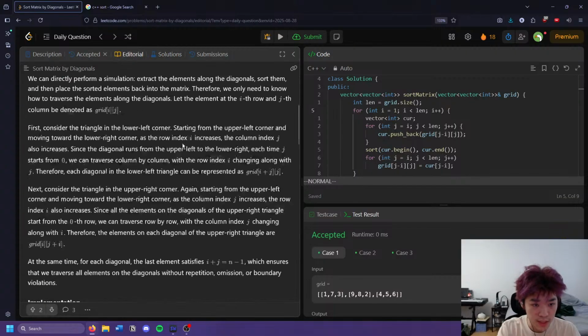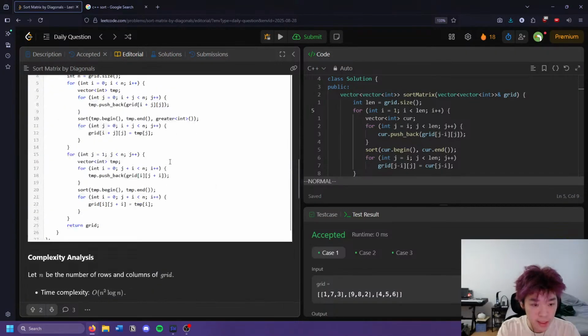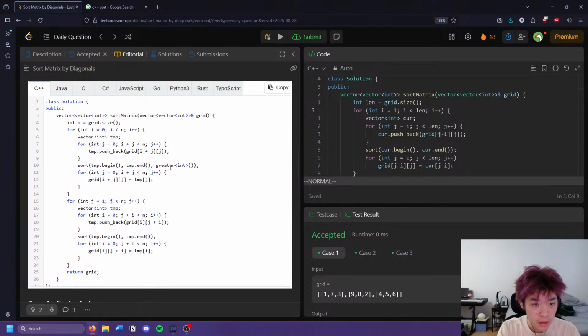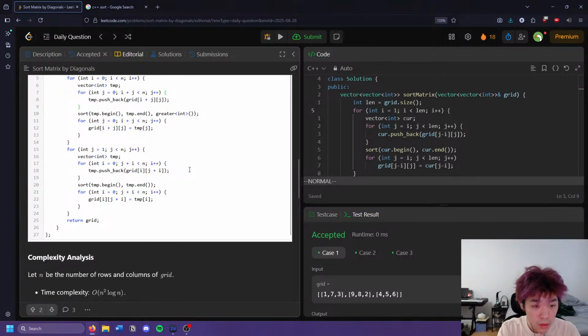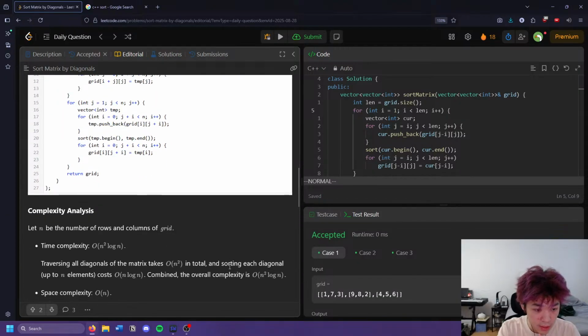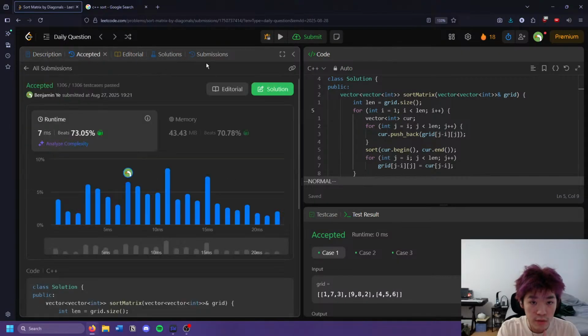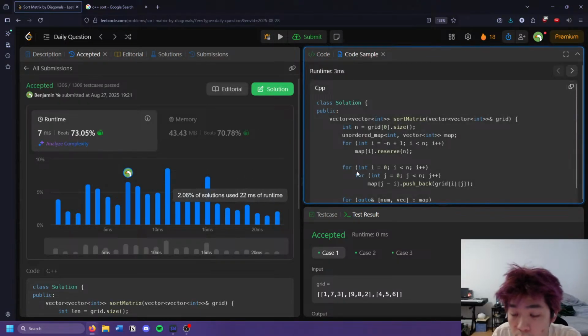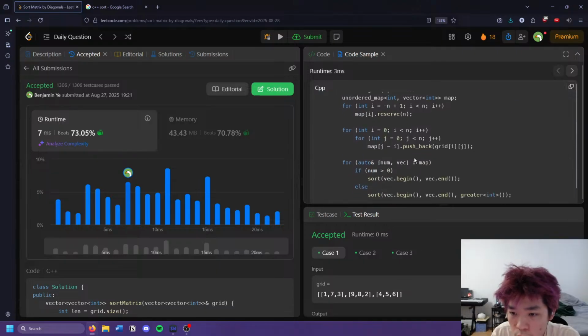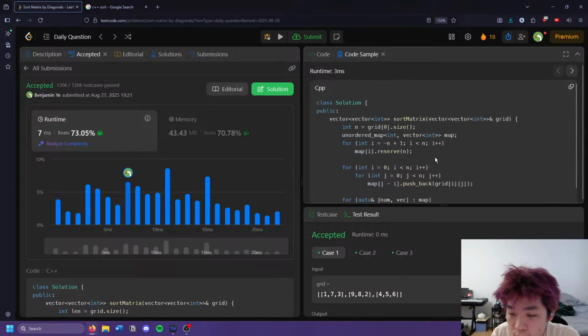Let's see what the editorial says we want to do. This is what we did. Okay, no priority queue. I can't really complain. Actually, this is literally what I did. Let's see what the actual fast submissions did. Oh, why is there a map? An unordered map.